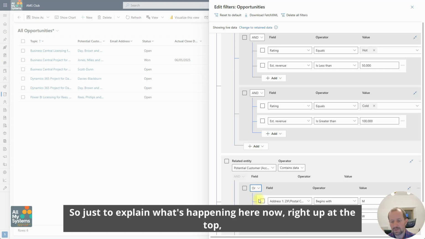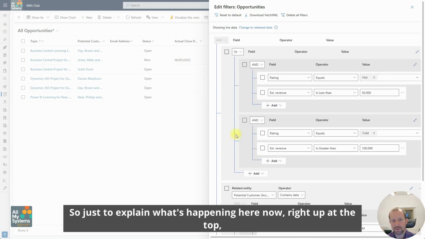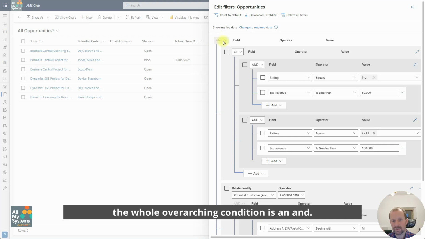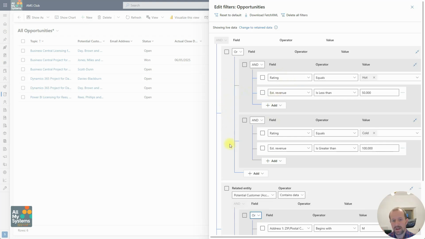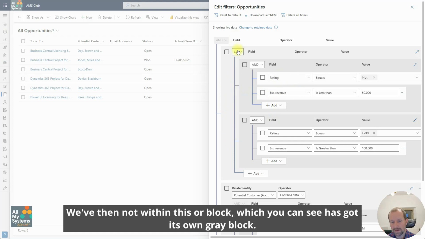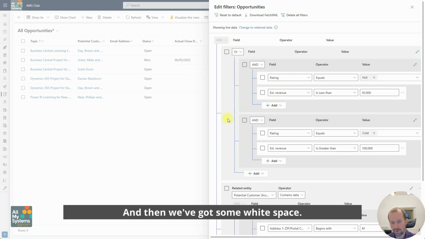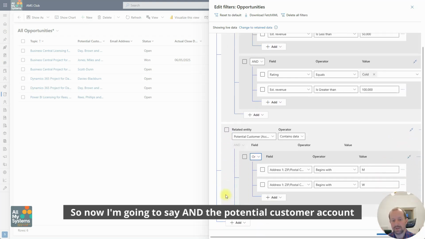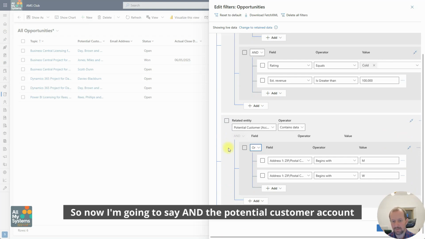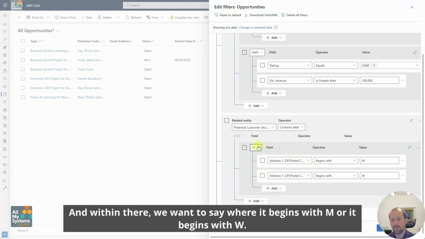Okay, so just to explain what's happening here now, right up at the top, the whole overarching condition is an AND. We've built a block within here, which is an OR, and that's working okay with giving our rating and revenue criteria. That OR block has its own grey block, and then we've got some white space, and we've got another grey block, which is another AND now. So now I'm going to say AND the potential customer accounts. We want to do some filtering on the postcodes, and within there, we want to say where it begins with M or it begins with W.